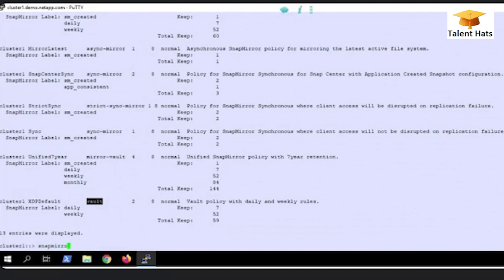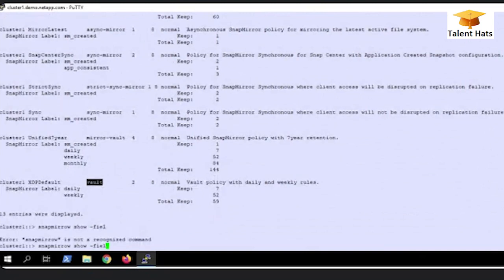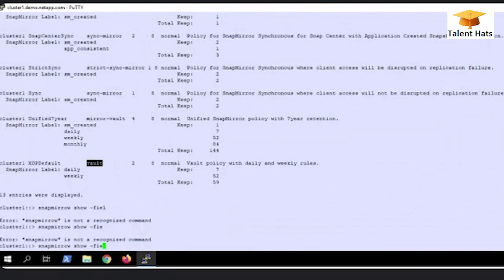Okay. So we'll create the SnapMirror relationships in the DR. When the policy type is vault, then it may be the XDP default you take, right? Yeah, now everything is XDP itself. What you have to do is identify whether this is SnapVault or SnapMirror. Do snapmirror show -fields.